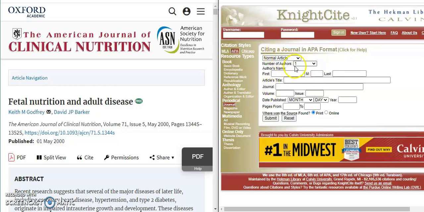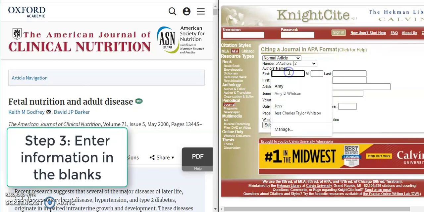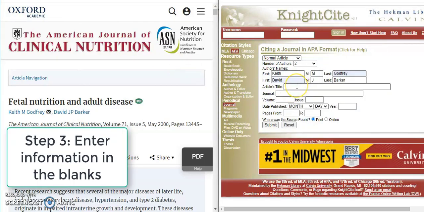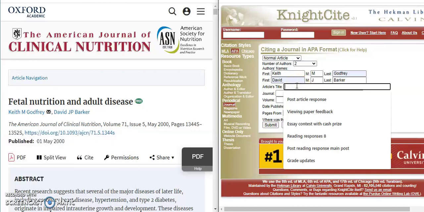Okay, so this is a normal article. It's not a letter to the editor or something like that. And it has 2 authors. So I type in both authors in this same order that they're listed in the article.